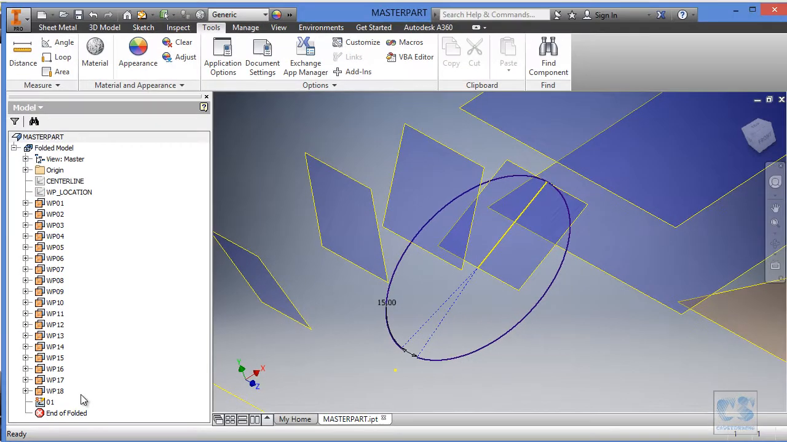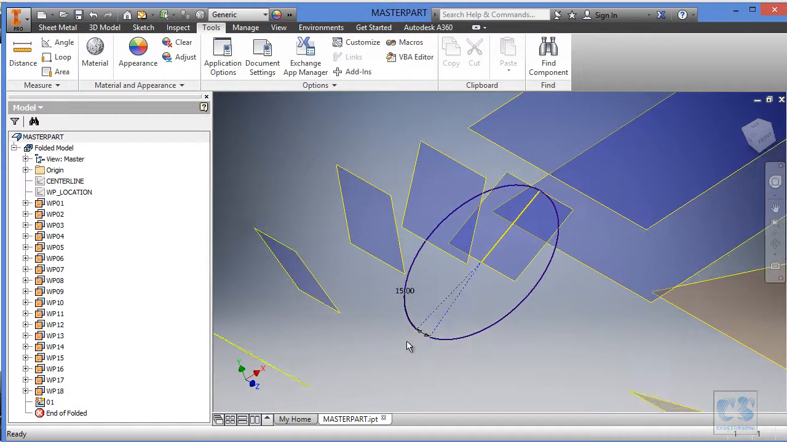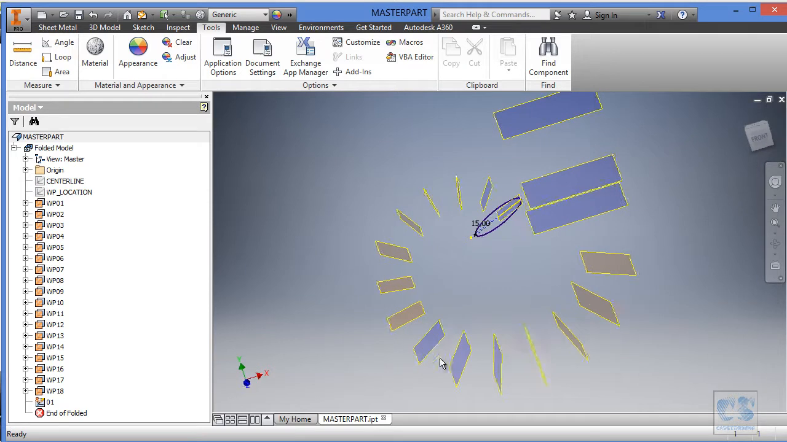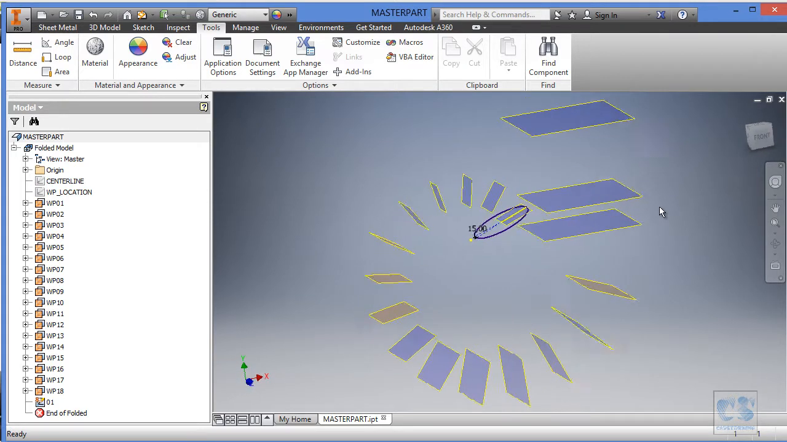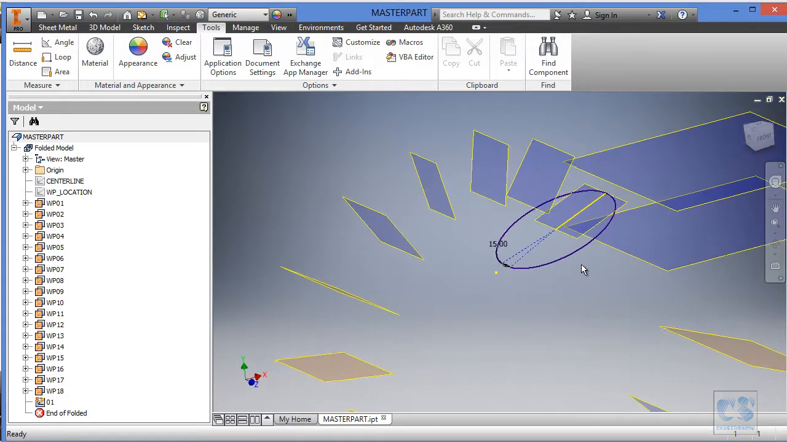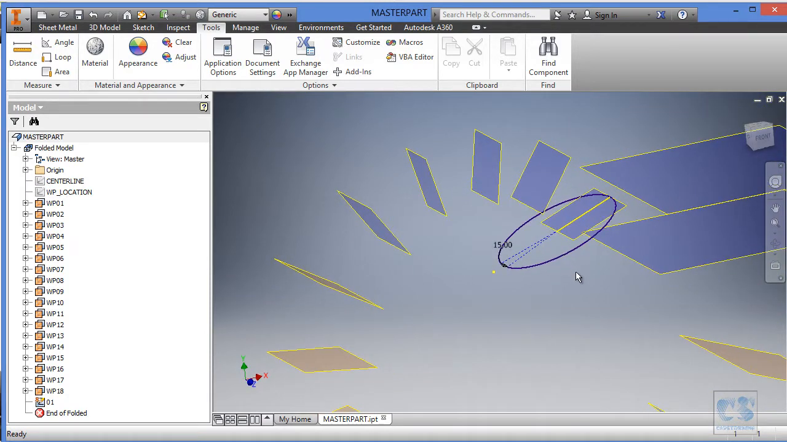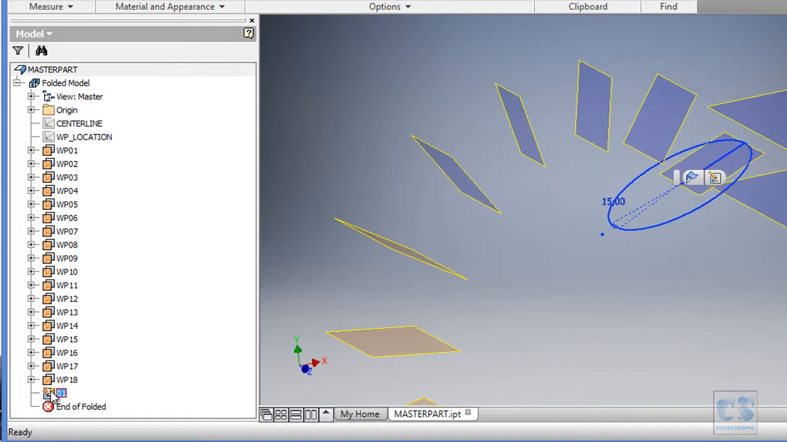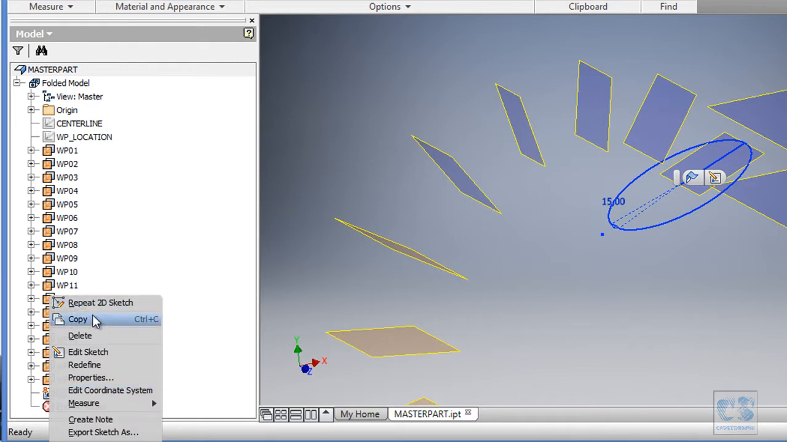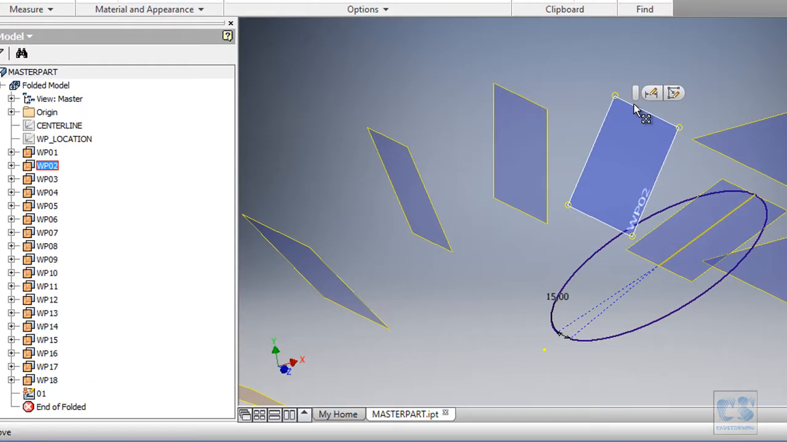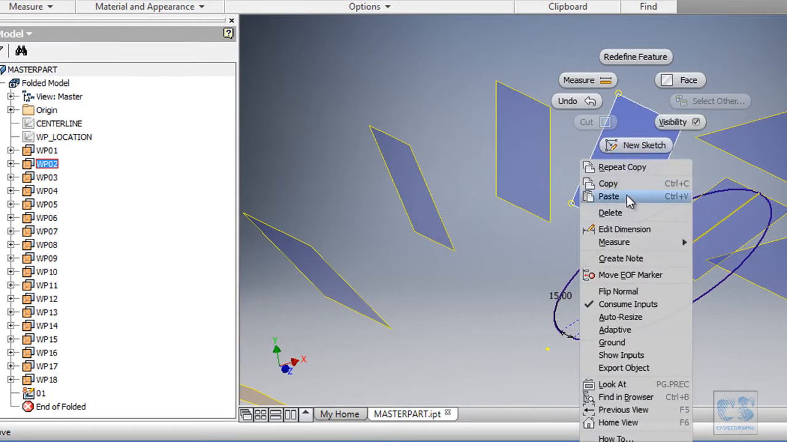Now that we have the first cross-section curve built, we will have to do the same operation 18 times, and we don't want to have to build the same arc and two lines and same constraints all the time. So what we are going to do to make our life easier is to copy this sketch. We are going to move and select the sketch, then right click and copy. Next, we select the work plane number 2, then right click and paste.